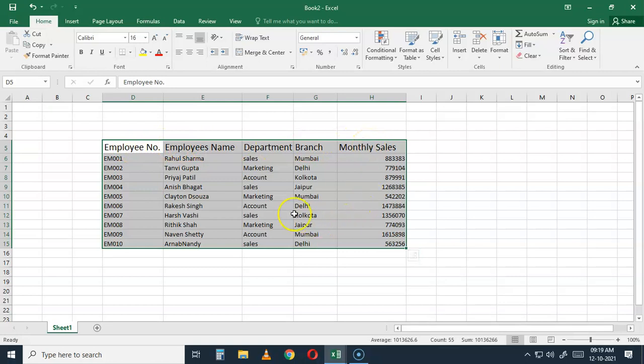Okay, now in simple terms, children, how is data created? What do you mean by data? A piece of information, right? But specifically now in your Excel, what we have done is we have created fields. Now these headings which are there: employee number, employee name, department, branch, monthly sales. Now what are these called? These are basically your fields.